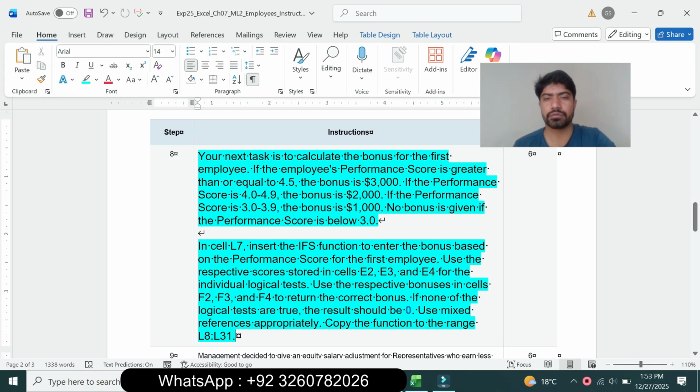Your next task is to calculate the bonus for the first employee. If the employee's performance score is greater than or equal to 4.5, the bonus is 3000. If the performance score is 4.0 to 4.9, the bonus is 2000. If the performance score is 3.0 to 3.9, the bonus is 1000. No bonus is given if the performance score is below 3.0. In cell L7 insert the IF function to enter the bonus based on the performance score for the first employee.